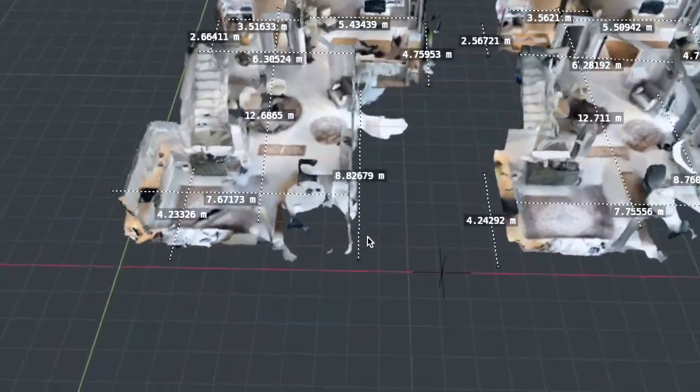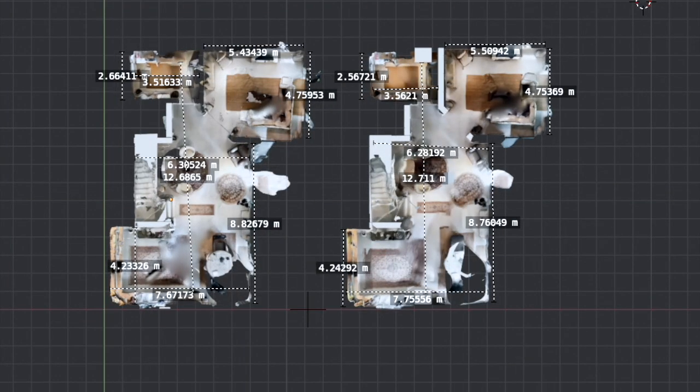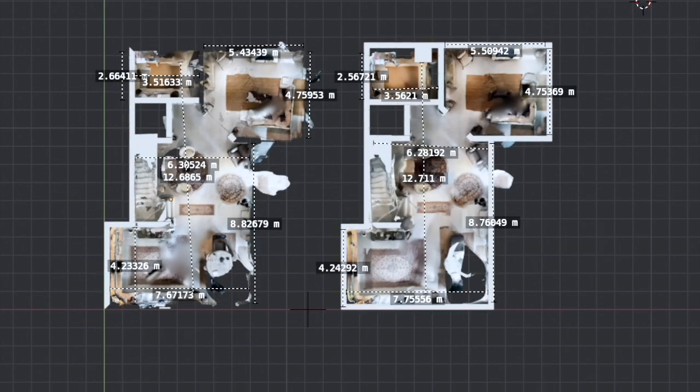I proceeded to measure both 3D models in Blender. I'm showing you here briefly how and where I took the measurements. Next, I drafted up the basic shape of the floor plan so that it's easier to see and compare.